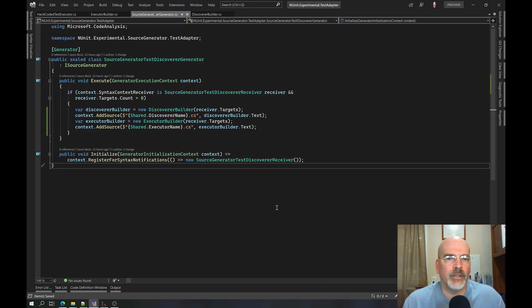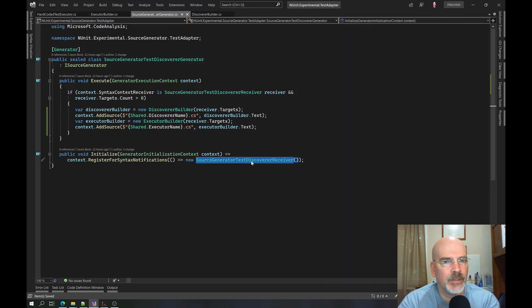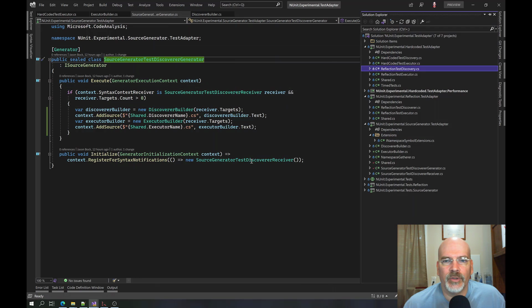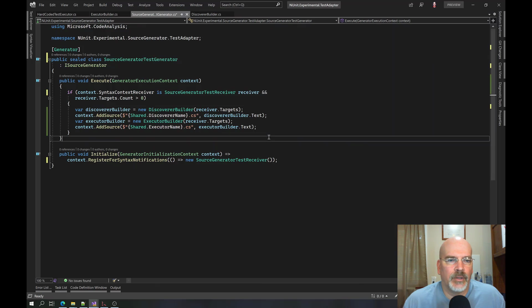But now I don't like the name of these things because they're source generator, test generator. That's a terrible name. Test adapter? Adaption? Is that a word? Oh, God. But it's not just discovering. It's not just the discoverer. It's both of them. So we're just going to do this because I can't think of a better name right now. Okay, but that's it.